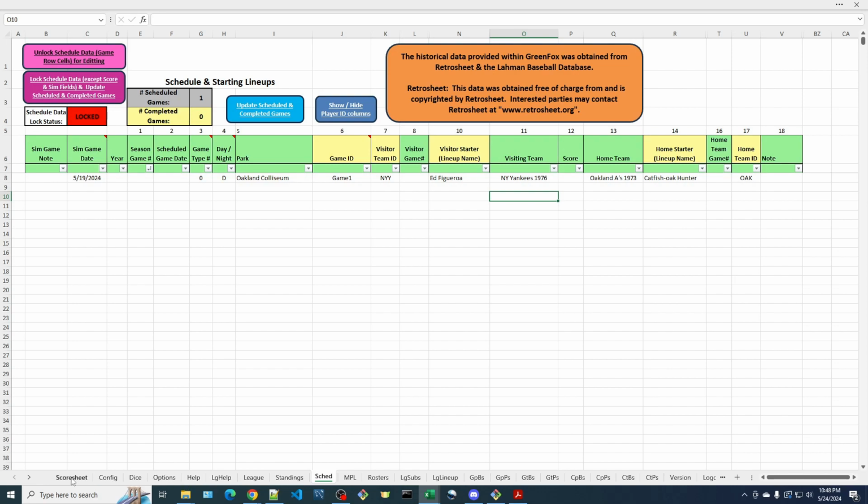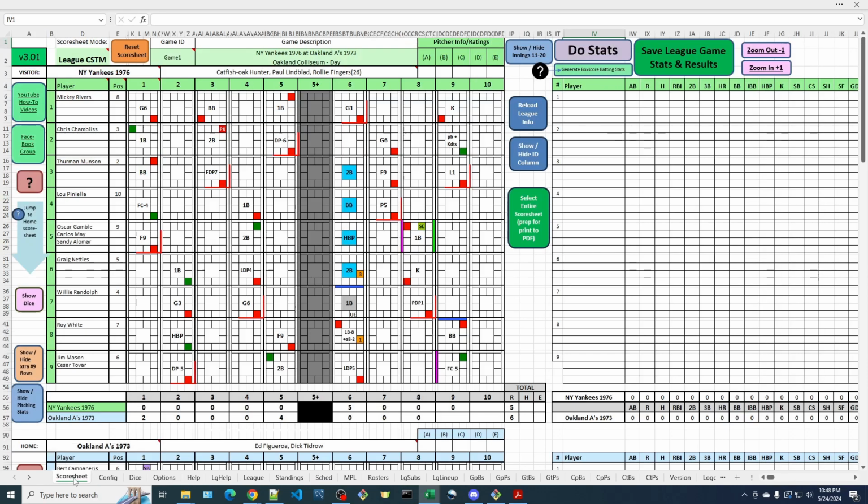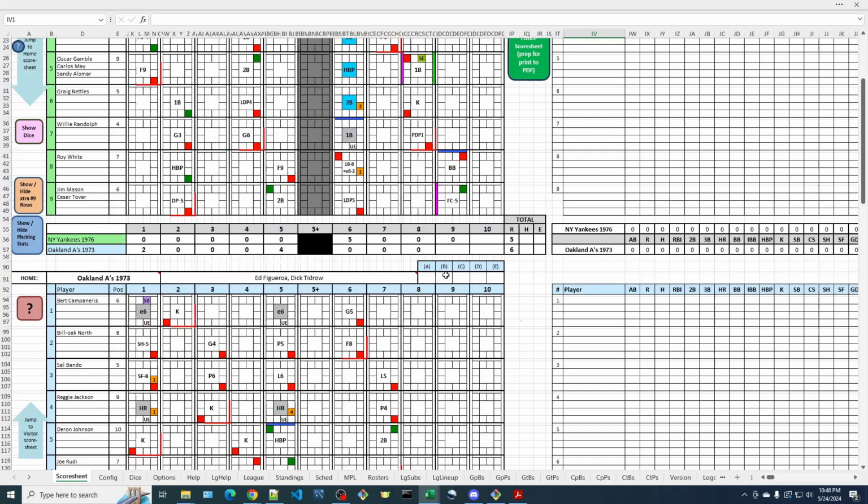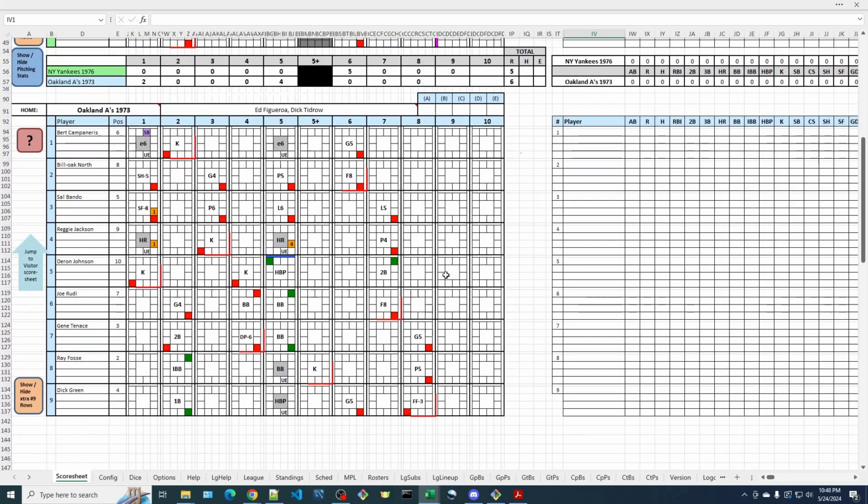Then in video 3, we actually played this game and used the score sheet tab of GreenFox to keep score. So this is the score sheet. This was for the visiting Yankees. You can see here are the pitchers. We can scroll down here. This was the A's, and you can see the A's scored 6 unearned runs and won 6-5.